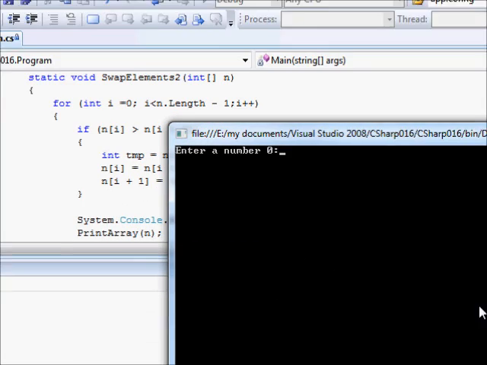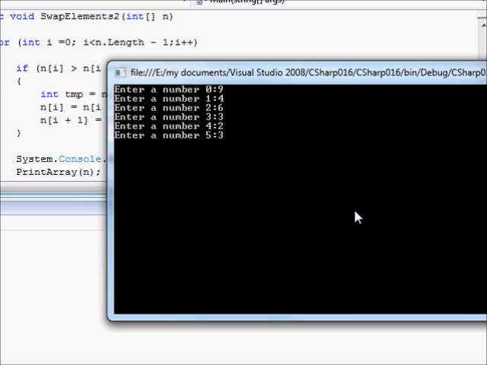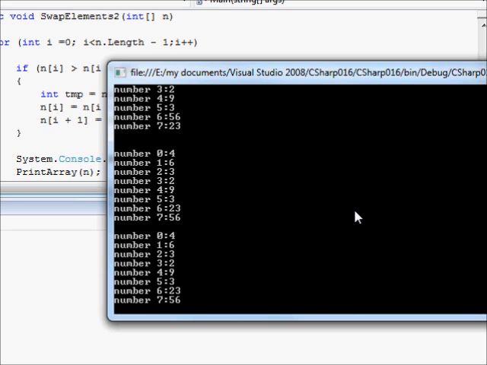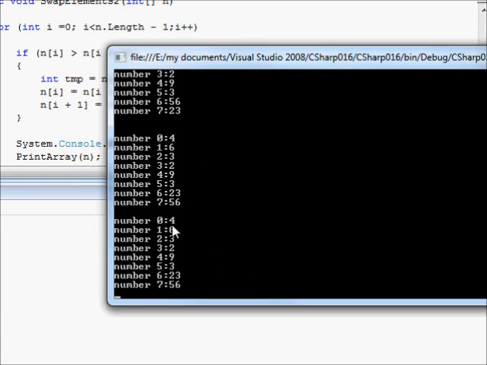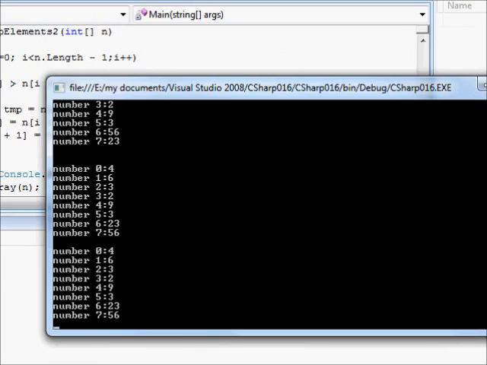So I won't enter the values from 1 to 8. I'm going to enter them randomly. So 9, 4, 6, 3, 2, maybe 56, and 3, 23. So check this out. The maximum value here, which is 56, is now the last value, and the next is 23, right? So let us try this again.